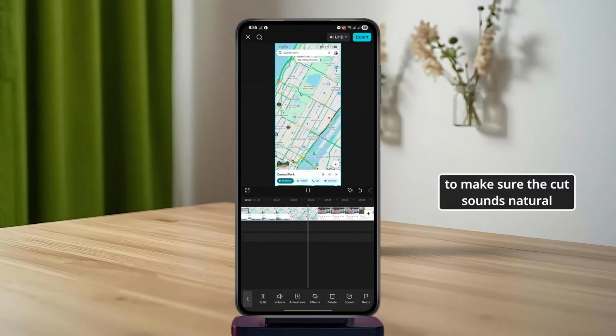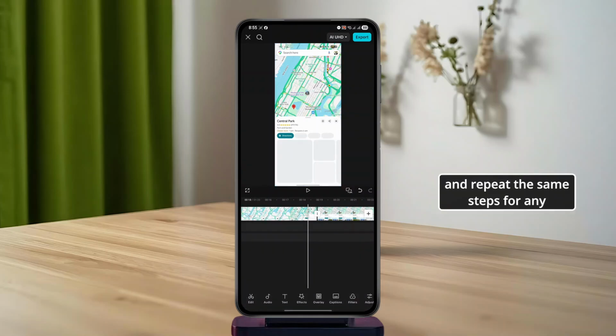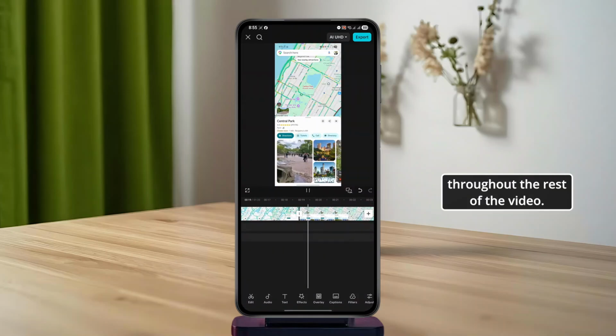Finally, play back your video to make sure the cut sounds natural, and repeat the same steps for any other silent parts throughout the rest of the video.